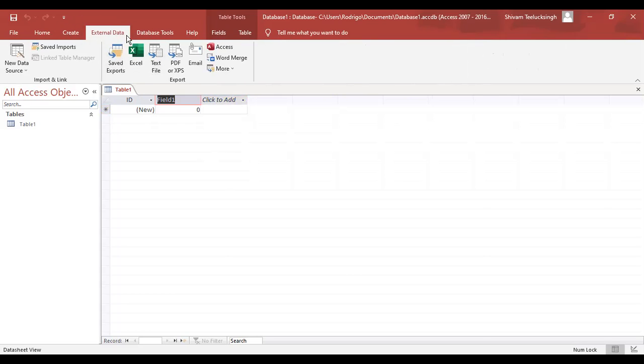But if you go into external data, you will see that you can import from Excel or you can send it to Excel in that regard. And you can do Word merge as well. So just like on your link, it says here Office Links, specify a table or query as the data source, right?